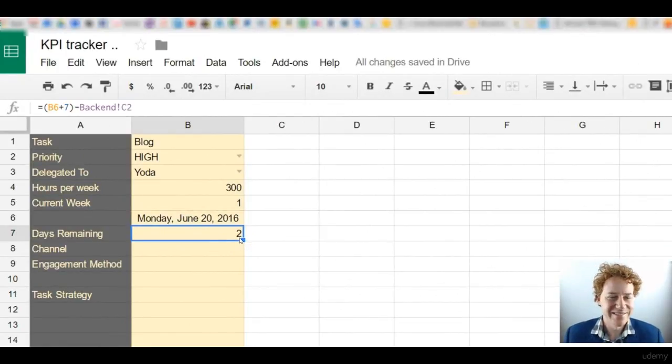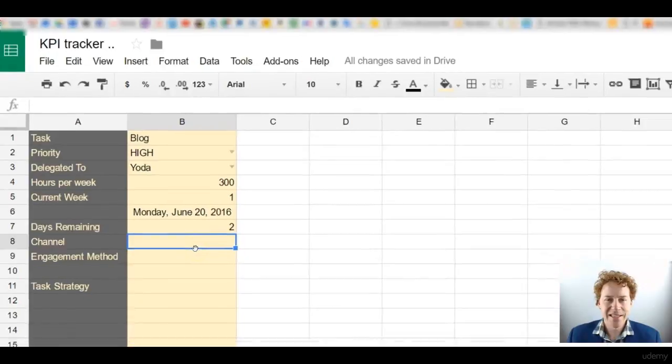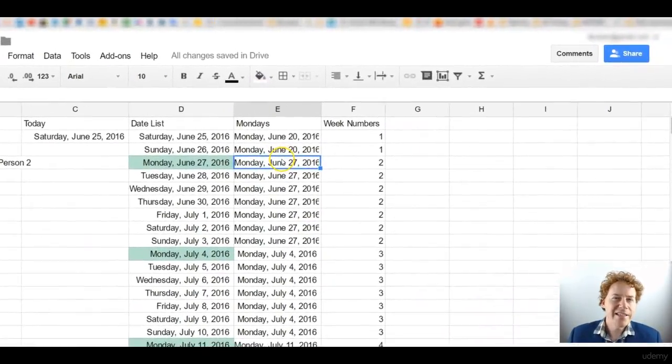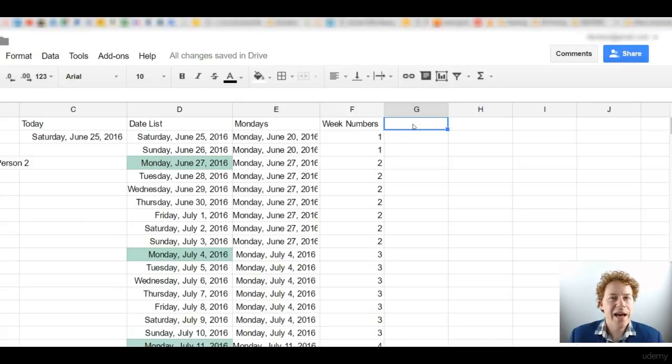Too easy. We have 2 days remaining to hit our KPIs for the week. The pressure's on. Next up, we have our traction channel that our task fits into. For this one, we will also create a list. So head over to the backend worksheet. And in column G, I'd like you to add the 19 traction channels. I've given you these in the lecture description if you're after them. I'm going to paste them in now.